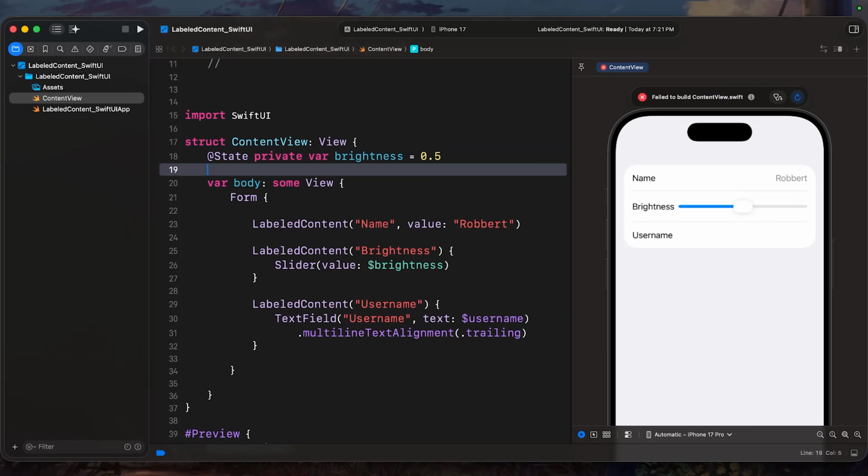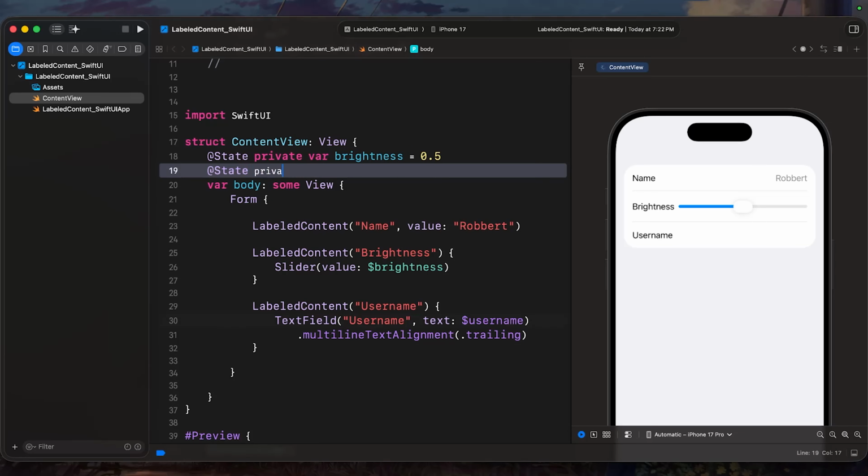Let's really quickly create that state private var up top. And we'll have it be username. And by default, it'll just be an empty string. And we can see it's added another row here with our username, and I've chosen trailing here so that the text meets the value column instead of starting halfway across the row.